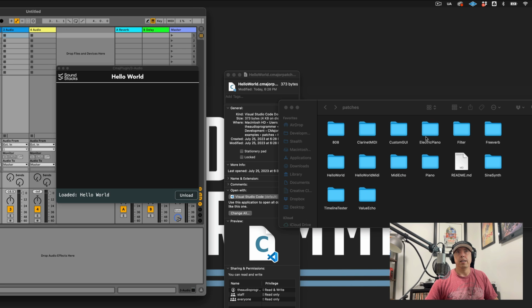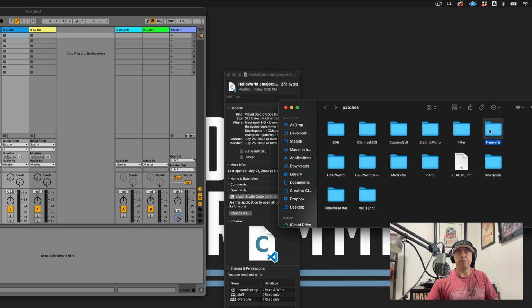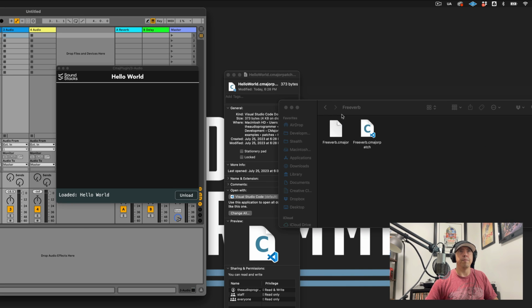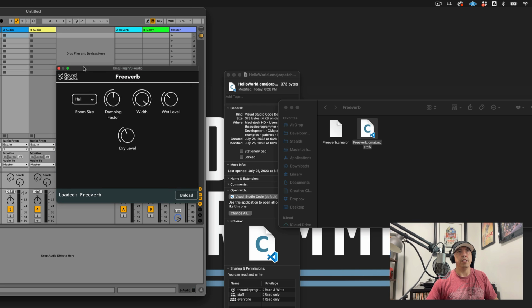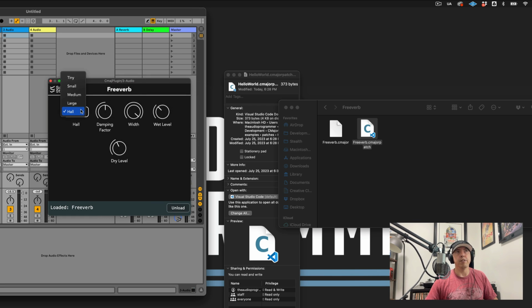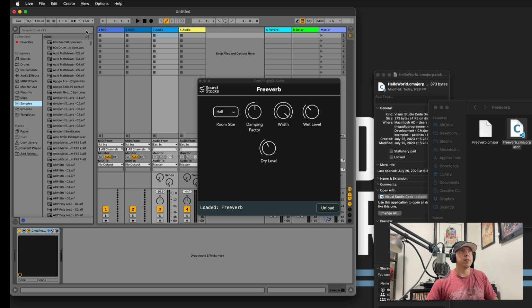So let's go to a reverb. This one's cool. This is a famous open source reverb called Freeverb. What I need to do is just hit unload, and now I can load up this one. You can see that this actually has a user interface. Now let's find a sample here. I'm going to turn down the volume a little bit, and then hopefully, fingers crossed, it actually plays with some reverb.